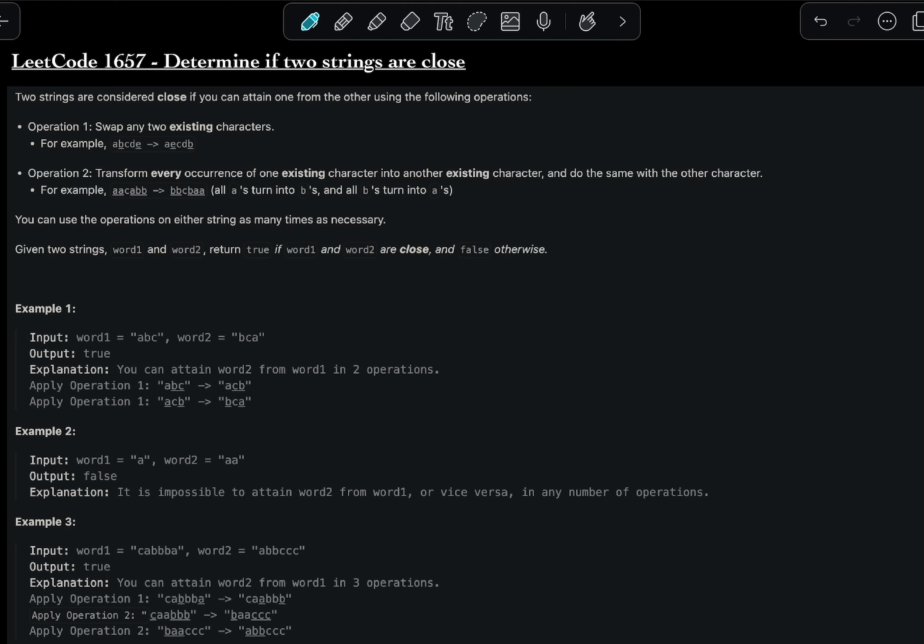So the question says, two strings are considered close if you can attain one from the other using the following operations. Operation 1, swap any two existing characters. Operation 2, transform every occurrence of one existing character into another existing character and do the same with the other character as well. Okay, now let's first understand what these operations mean.